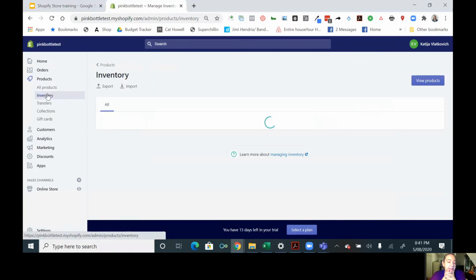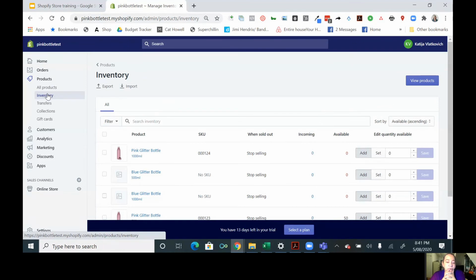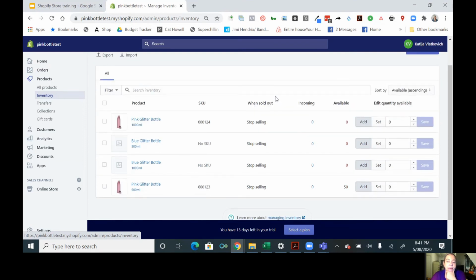Inventory obviously is what it is. You can import your inventory through a spreadsheet as well. But here it's where if you need to quickly update how many quantities are available of something, you can go in here and it gives you all of your products very, very easily listed. So a really quick way of managing that. You can search products as well. It's really, really simple, this tool, and very user-friendly.